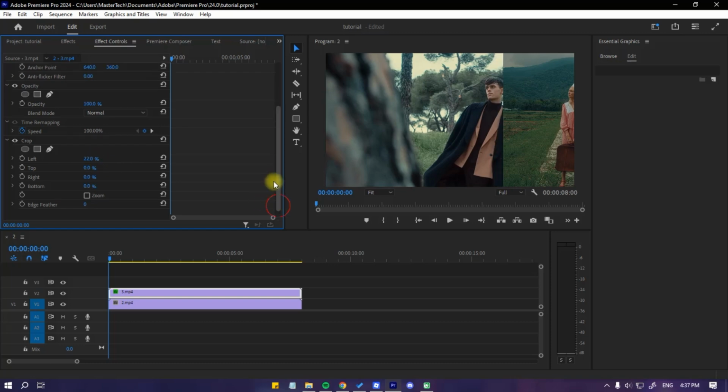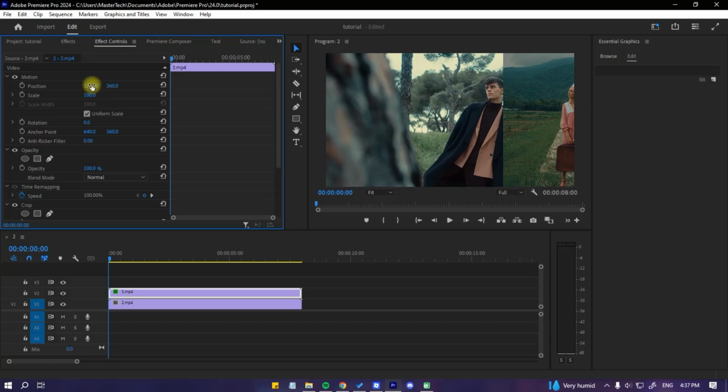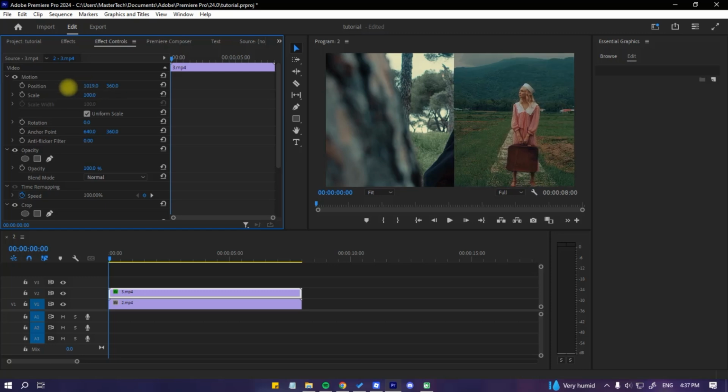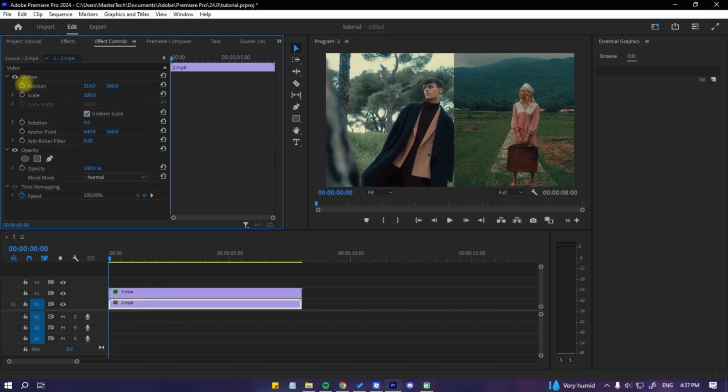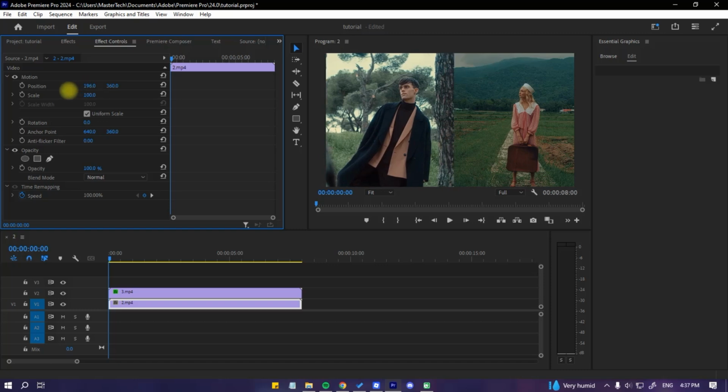And once we have cropped it, we can then adjust the position again to have it on the center at the right side. Now let's select the other clip at the bottom and center the subject as you desire.